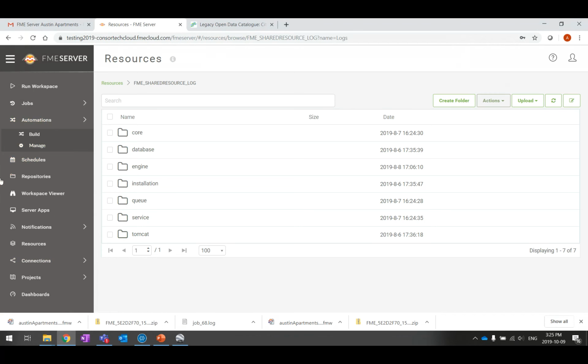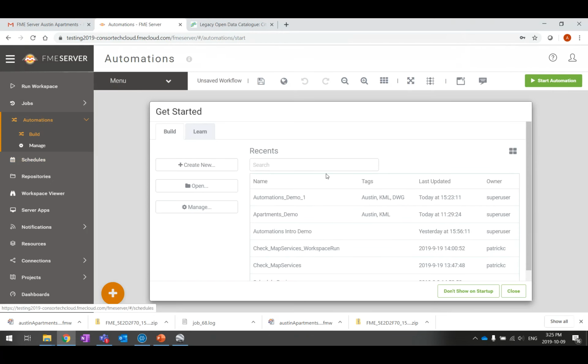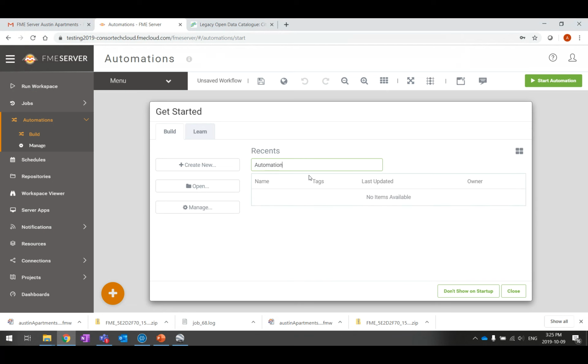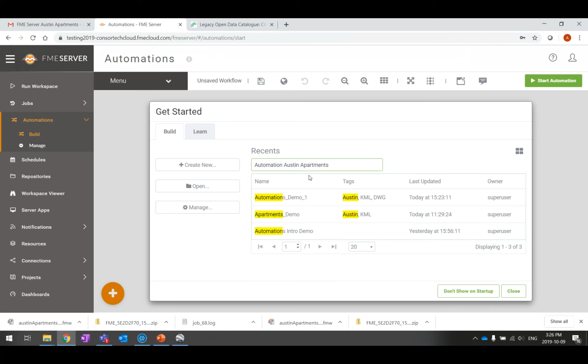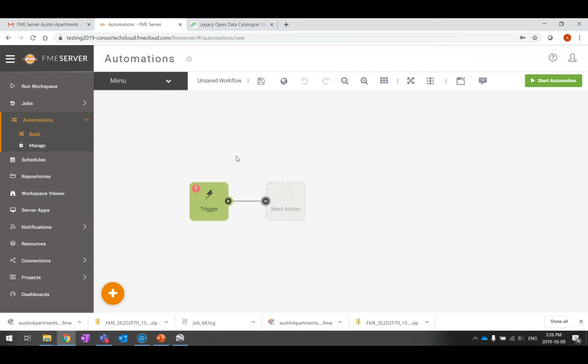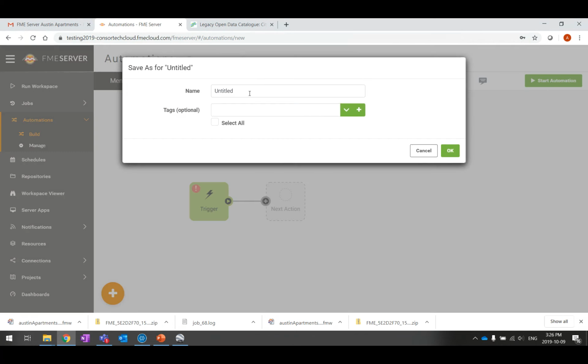So if I want to create a new automation, I'm going to click on Build. And I'll call it Automation Austin Apartments. Okay. Oh, whoops. I didn't put it in the right place. I'm going to click Create New first. And I'm going to save it as that. So it's really important to save these because they don't save automatically. So I'm going to click Save.